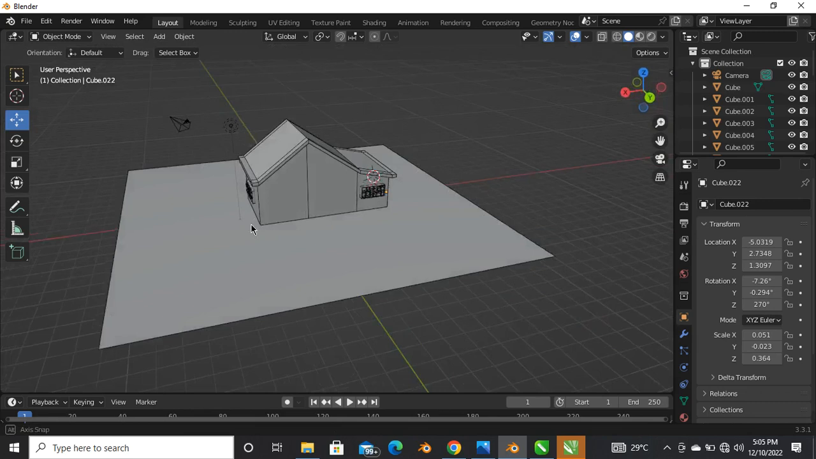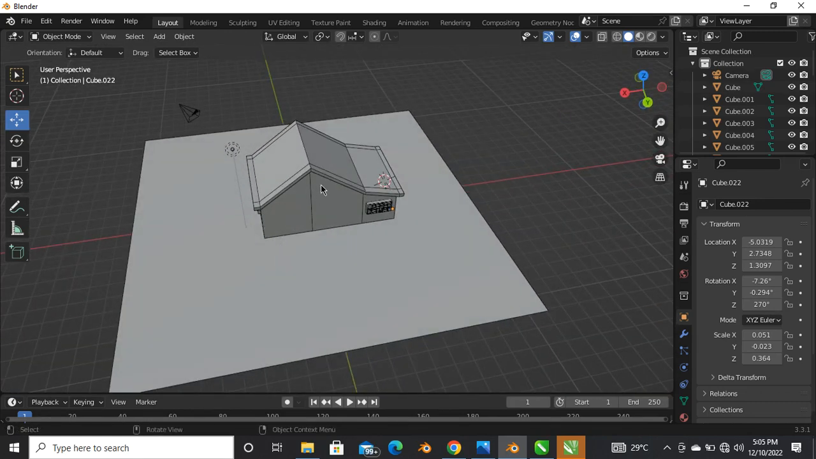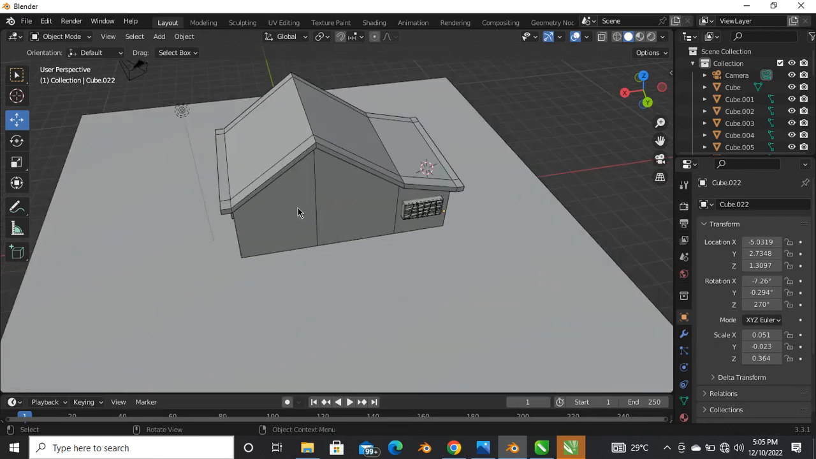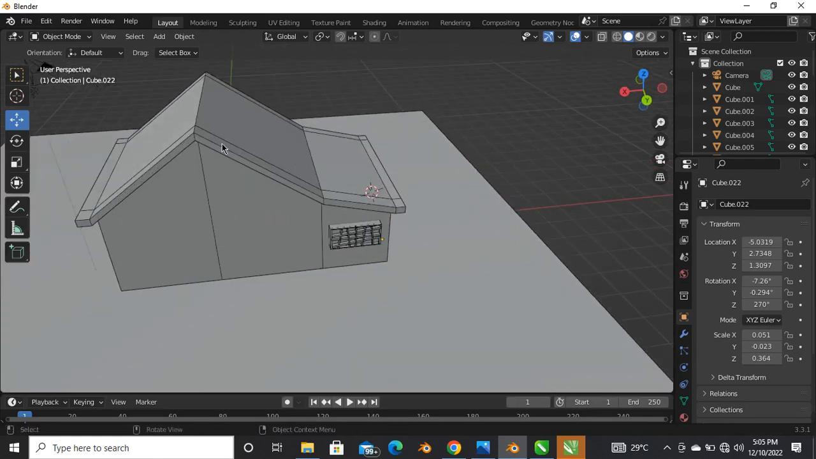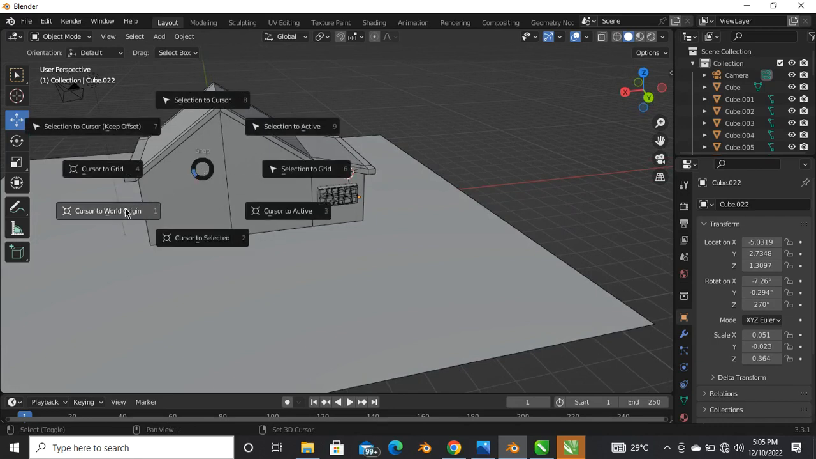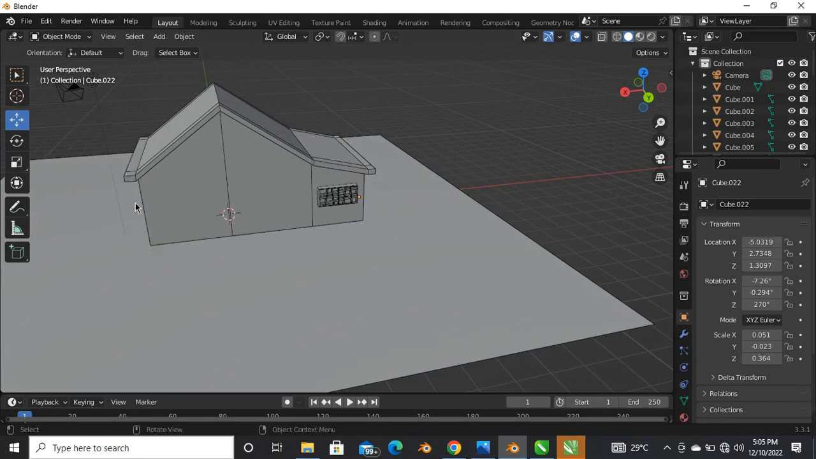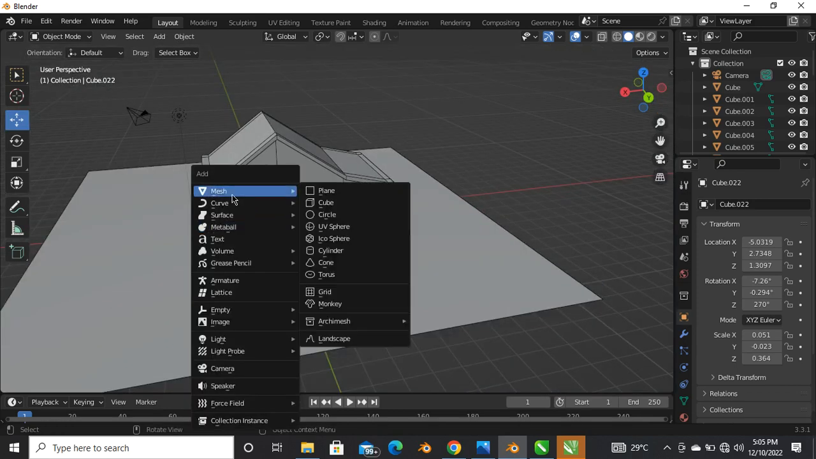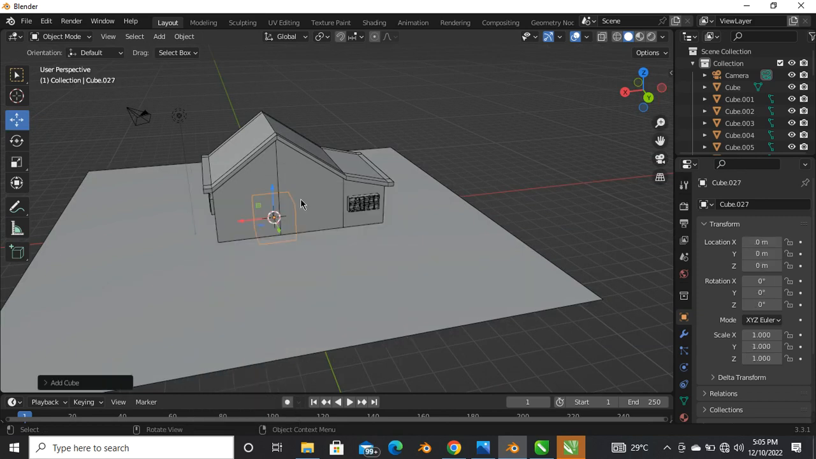But before I create the door, I'm going to create another cube. So now I want to align my cursor to the middle of this grid here. So I'm going to say Shift S and choose Cursor to World Origin. So my cursor will now be at the center of the grid. I'll do Shift A again to bring in an object. I'm going to go to Mesh and bring in a cube.